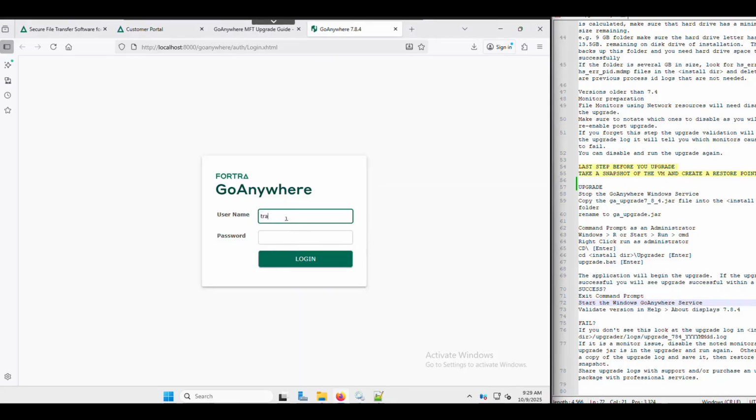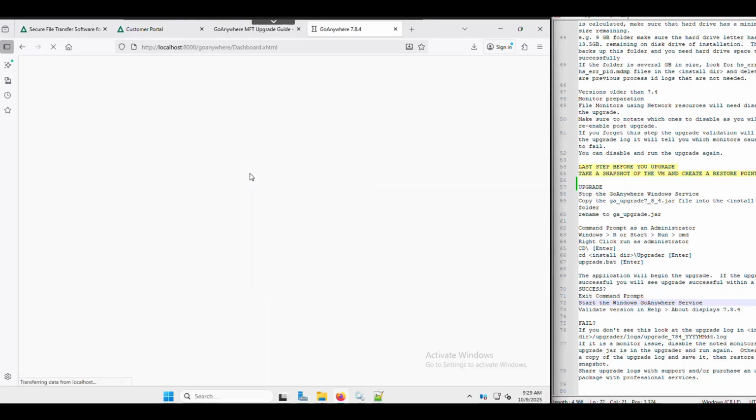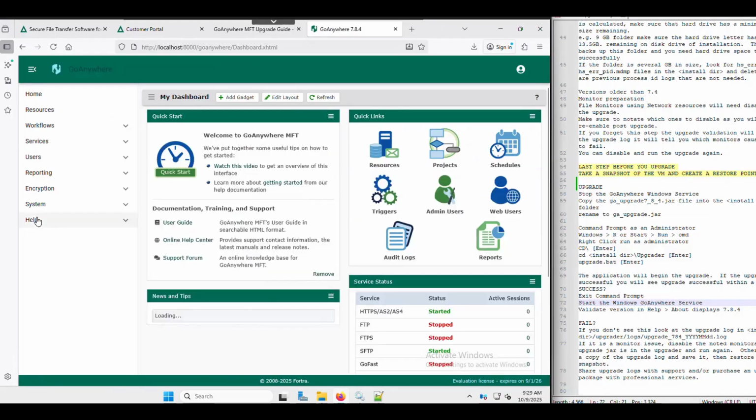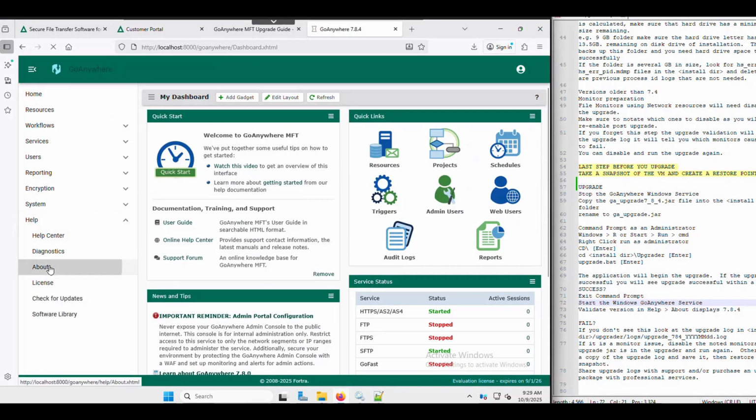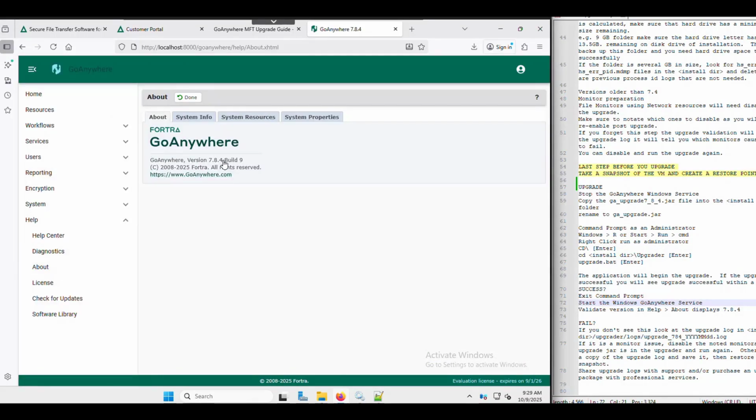I'm not patient. All right, training, GoAnywhere. And we're going to validate the system. So what you're really looking for, the easy, quick answer, is the version, right? Help and about. And you can see the version is 7.8.4. 7.8.4 is a fully remediated version. It is the latest release that GoAnywhere has.